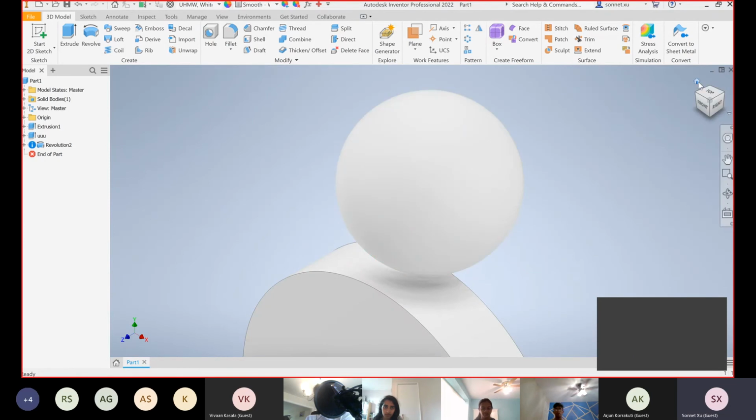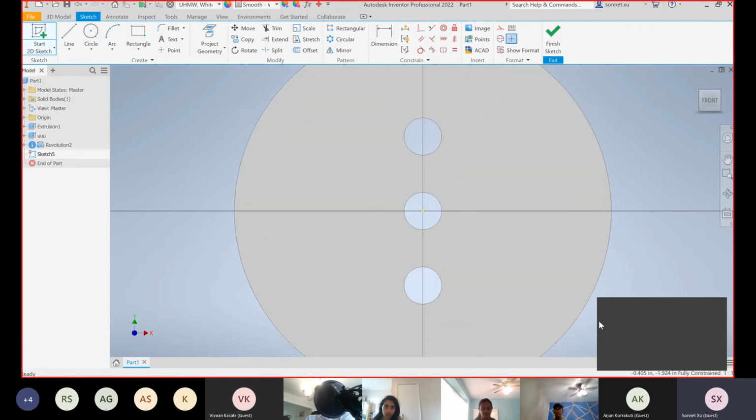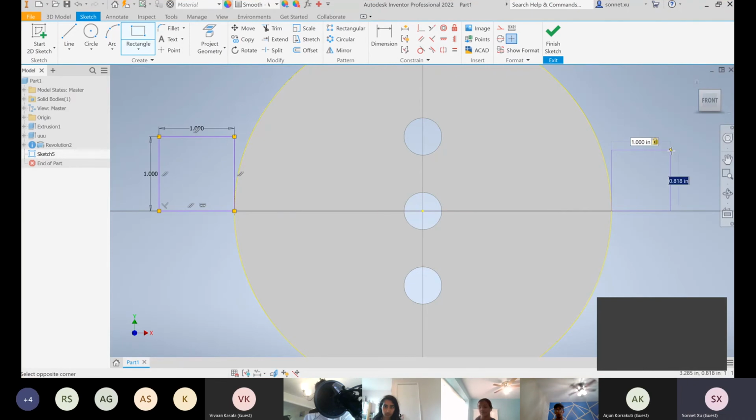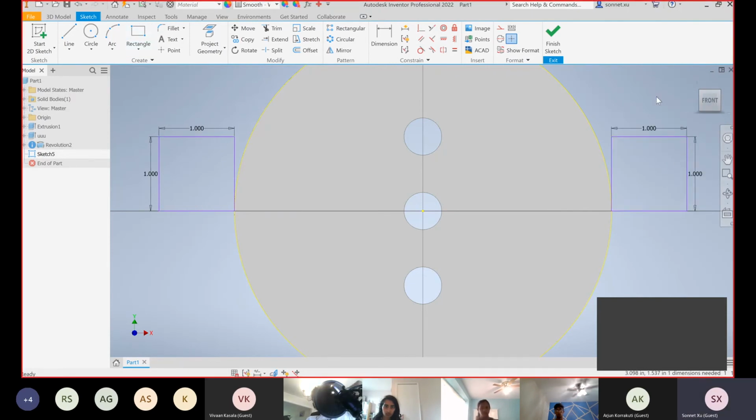So let's just say I want this to have like a little thing going around it. So I'm going to project the geometry here of the circle again. I'm going to draw two rectangles. So one's on the circle here. I'll make it 1 by 1. Okay. And then I have something here, and I'll make this 1 by 1. We have this, and it can still freely move. So Autodesk figured out that you wanted it to be tangent, but it didn't really figure out exactly where you wanted it to be tangent. And honestly, that's fine for our purposes.